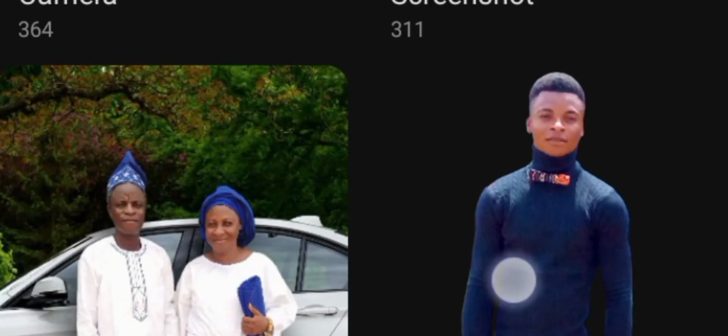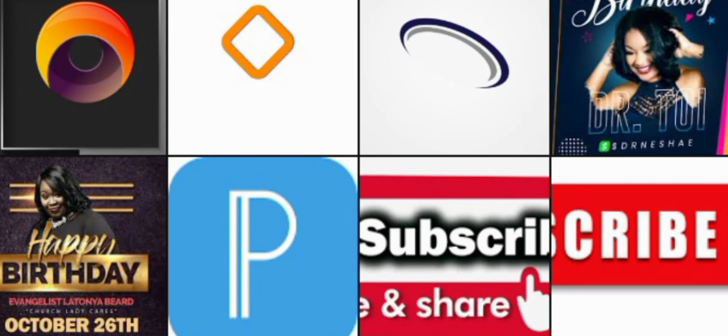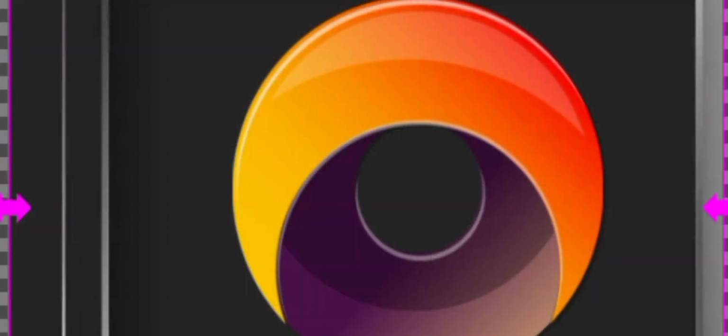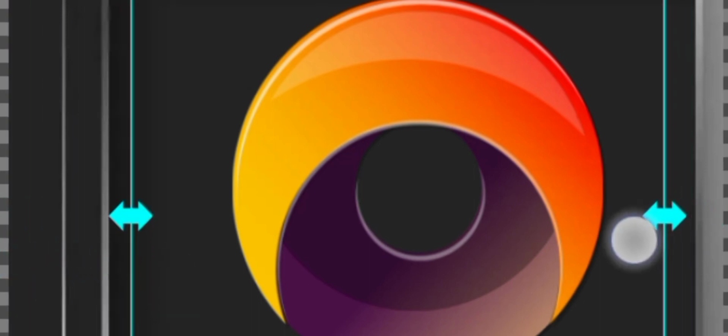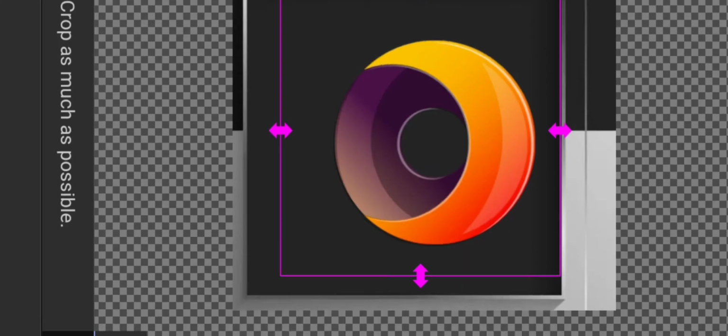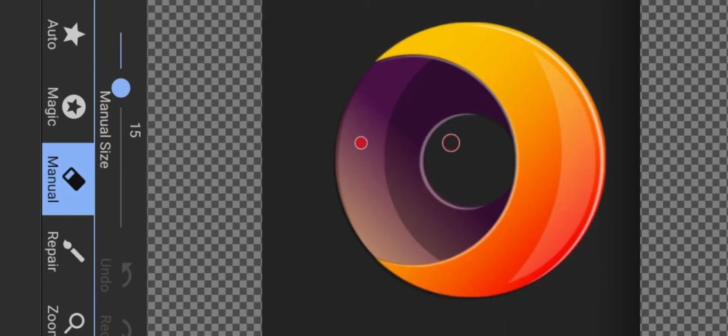Background, download. I told you that we will be erasing a background of an object. So just crop it. Click on done. So this is the app. These are the tools you use. So the first one is auto tools, the second is magic manual.